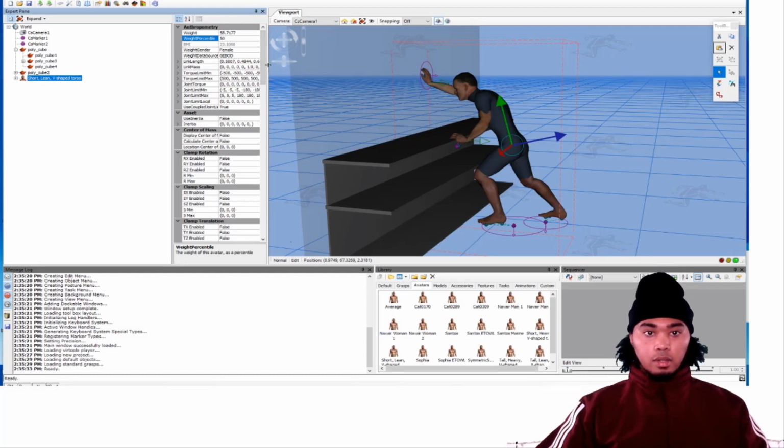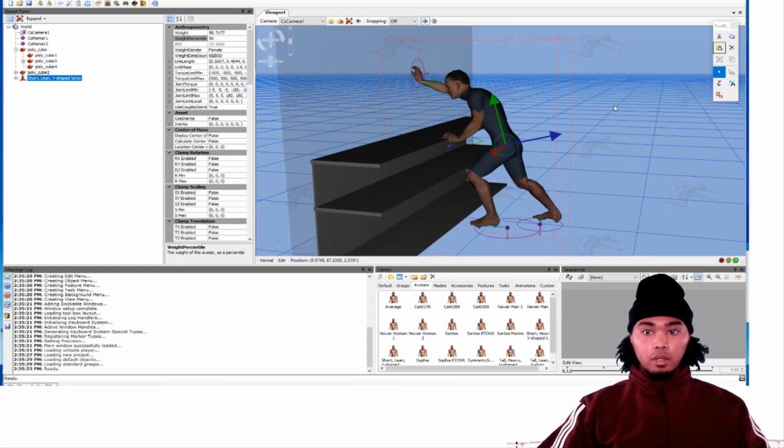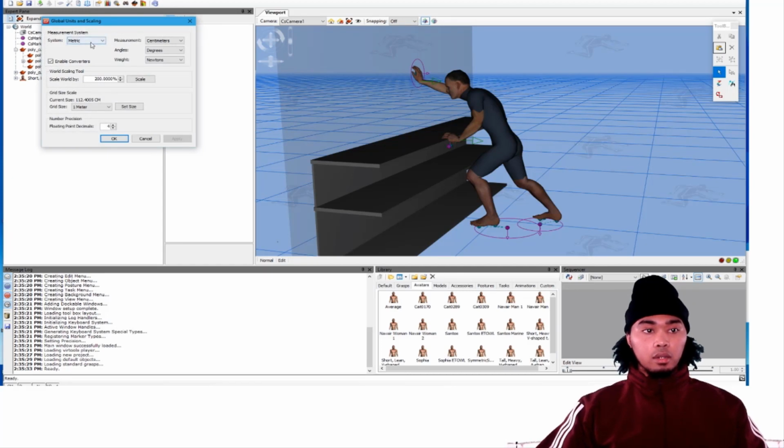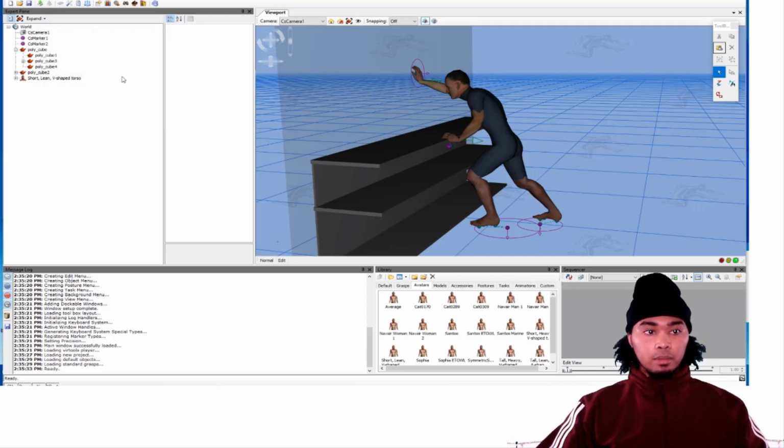Now that our weight is set correctly, we want to make sure that our units are correct as well. So we're going to go up to project, global units and scale, and the metric system measurements are going to be in centimeters, angles in degrees, and weight is going to be in newtons, which is important to note.